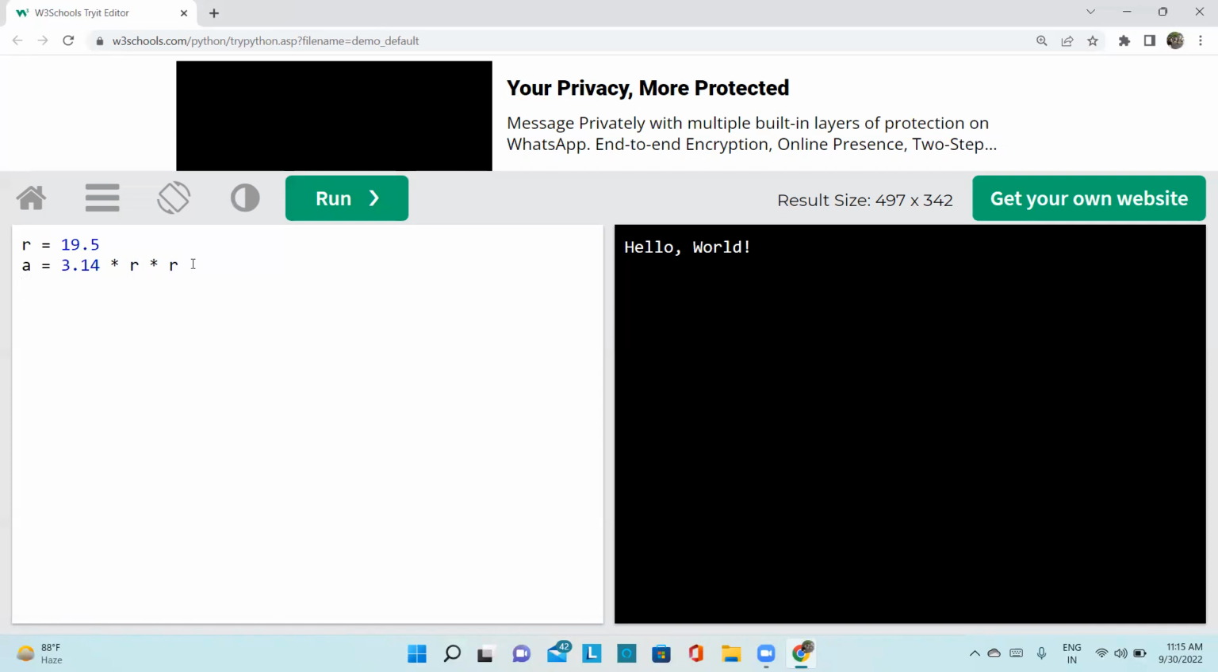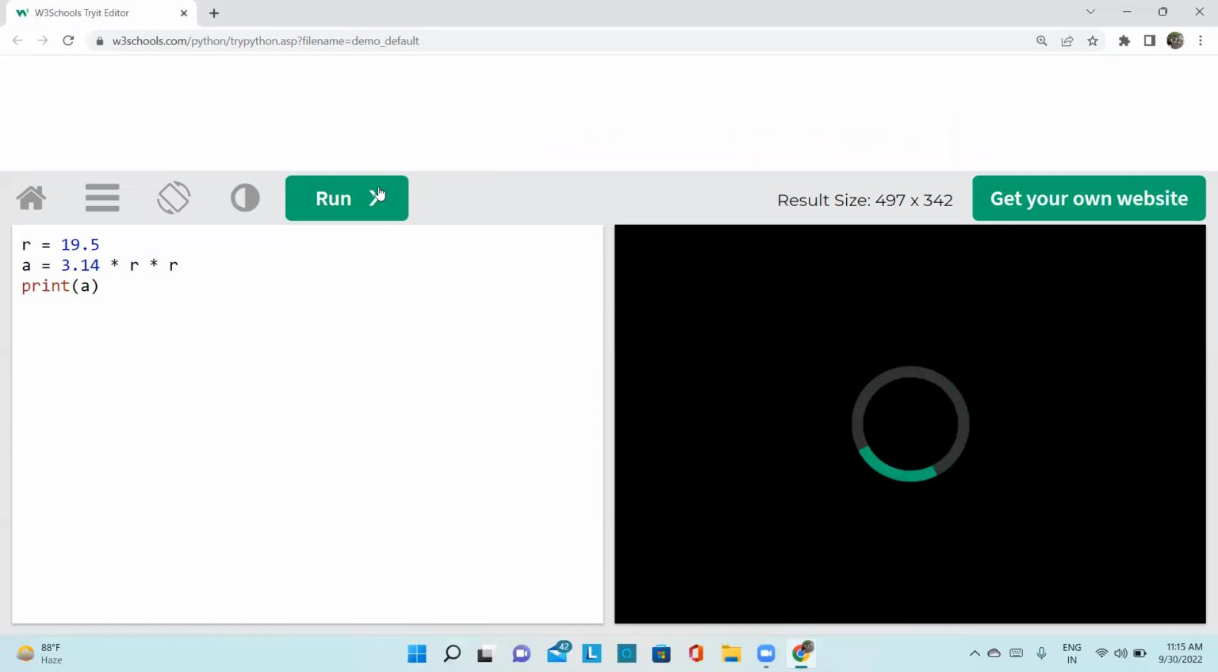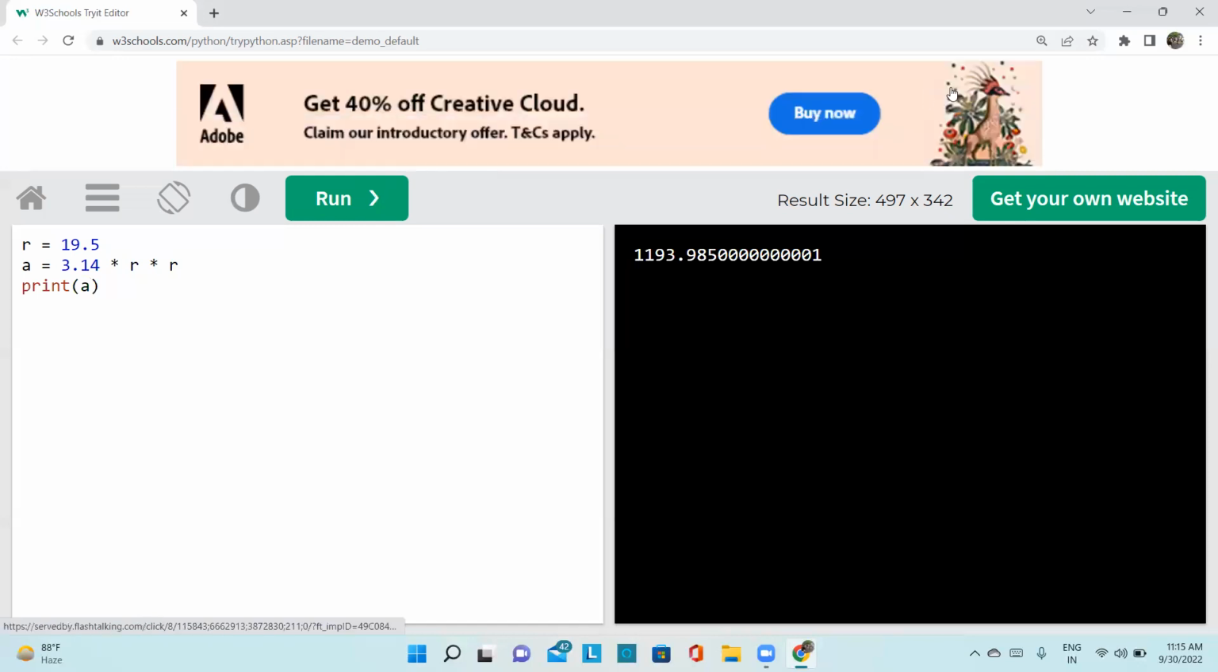So 3.14 is pi, r into r means radius square. Now area is ready and you can print. To display the area, the statement is print, and the name of the variable is a. Let's run it. So if the radius is 19.5, then the area will be 1193.98.